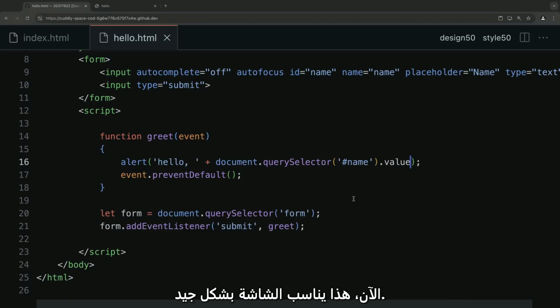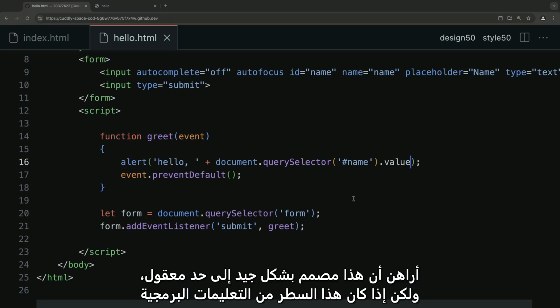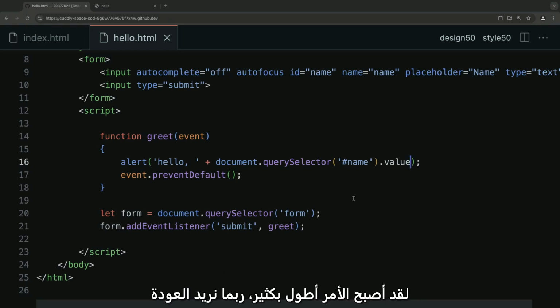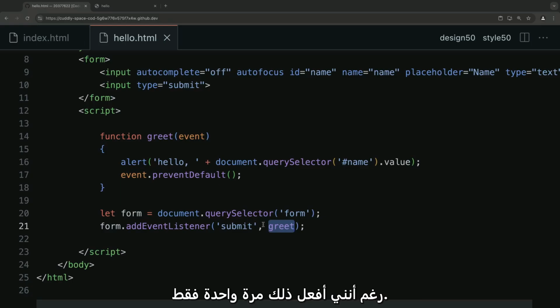Now, this fits on the screen nicely. It's still pretty readable. I would wager that this is reasonably well designed. But if this line of code got much longer, we probably do want to go back to the version with an actual variable. But we still want to prevent the default. But what about this line here? Notice that I'm calling a function called greet, even though I'm only doing that once.